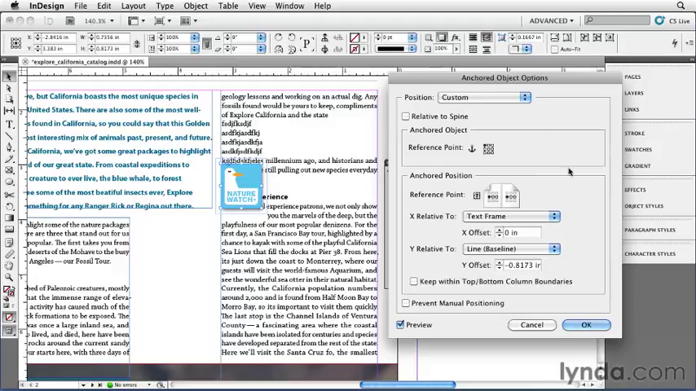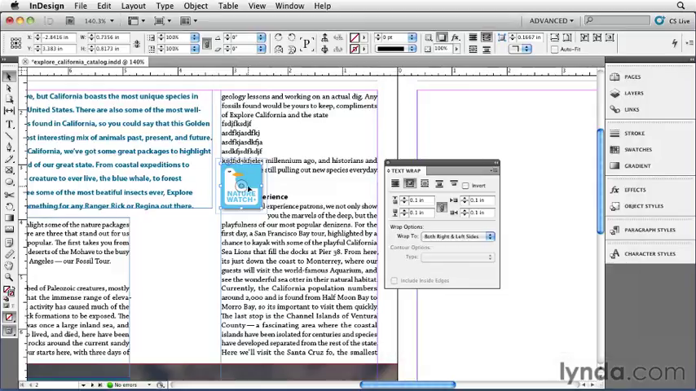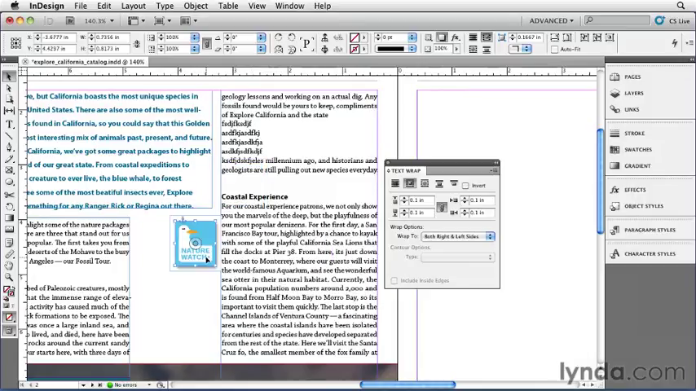Now this dialog box is very confusing, and I'm not going to go into the details of all these options here. What I am going to tell you is once you change this to a custom object, you can click OK and then drag this anywhere you want. For example, I could move this out here into the margin. I just dragged it over. Now it's still anchored or placed in the text, so if the text flows, this will move with it.